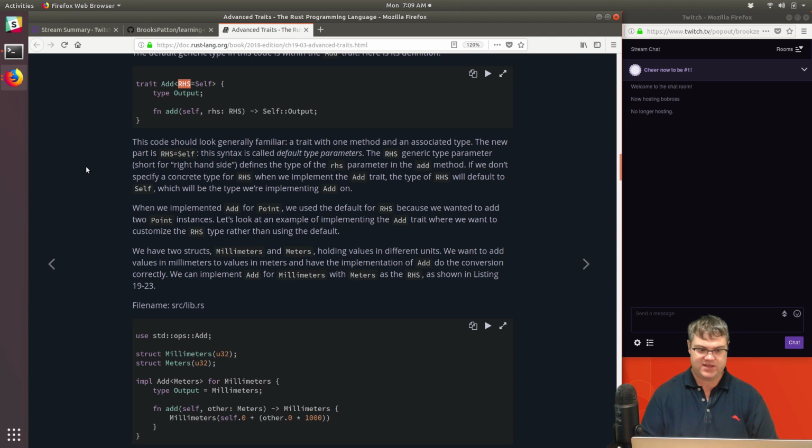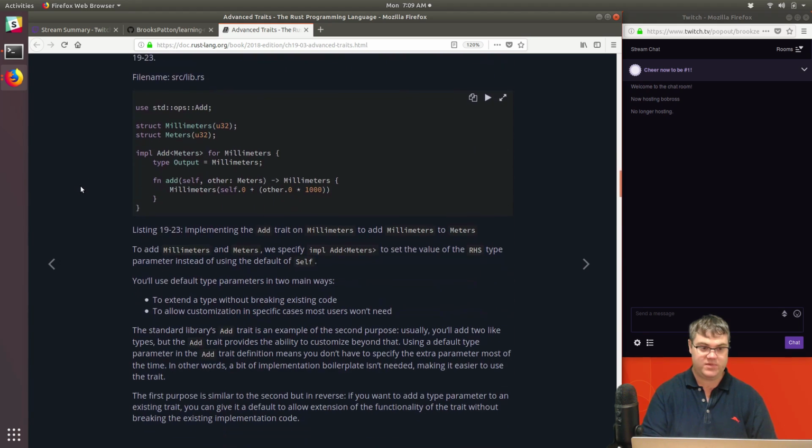We have two structs, Millimeters and Meters, holding values in different units. We want to add values in millimeters to values in meters and have the implementation of Add do the conversion correctly. We can implement Add for Millimeters with Meters as the RHS, as shown in listing 19-23.